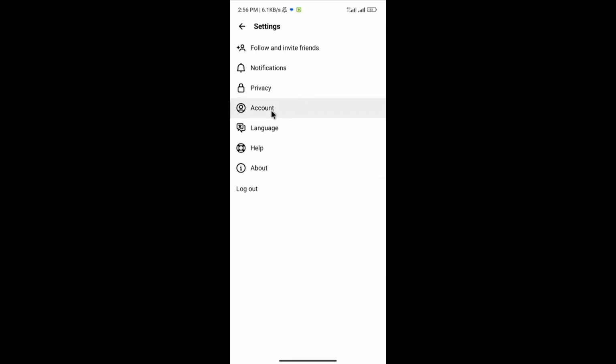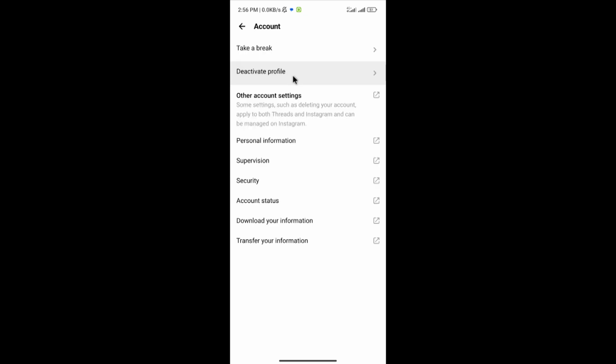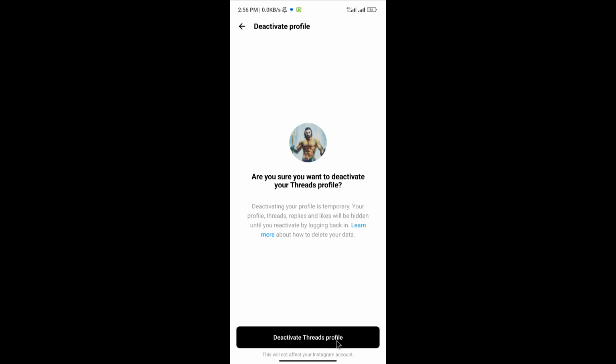Tap on the fourth option, account. Now you will see the option deactivate profile on the second number. Simply tap on this one. And here is the option deactivate Threads profiles.